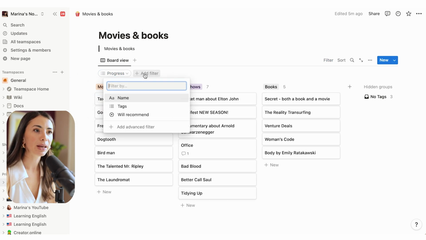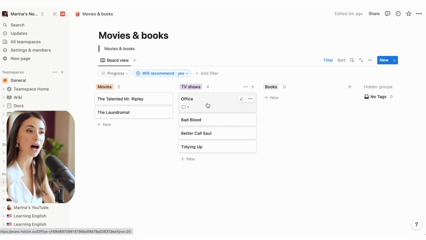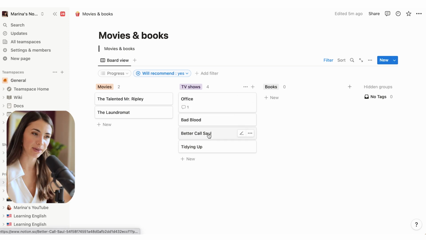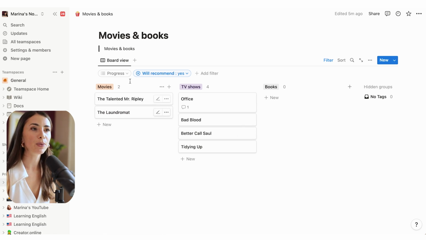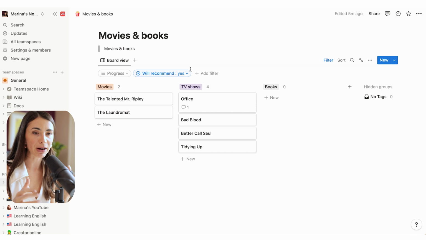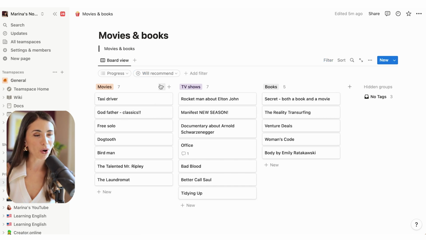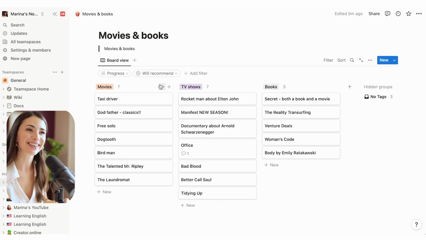TV shows, whether I'm going to recommend them, like, oh, can you recommend a TV show? Yes, please. The Office, Bad Blood, Better Call Saul, Tidying Up. Please watch them. Movies here. Here are the ones that I would recommend. And I am working on this table daily. This one I started recently, but it's already filling up because I get so many recommendations. And yes, I haven't watched Godfather yet. I know, I'm so bad at watching the classics.